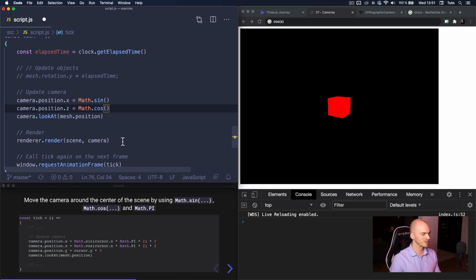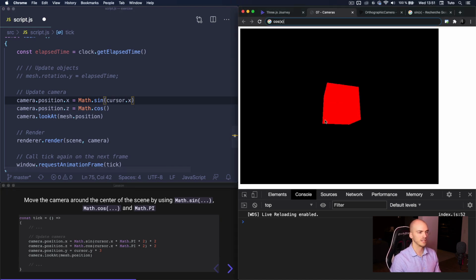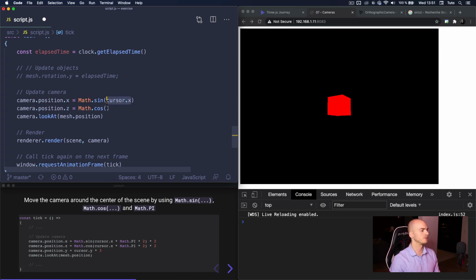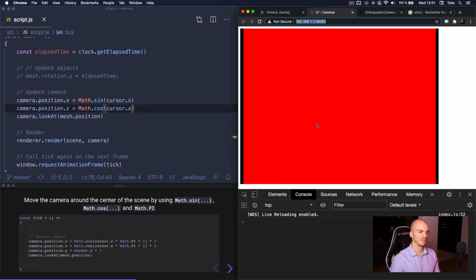We are going to do that multiple times. Don't worry, at the end you will know about trigonometry if you don't already know. So yeah, what angle are we going to use? Well, I'm going to use cursor.x, because when I move, look at this movement, don't look at the camera, the current camera animation. When I move my cursor like this, I want to move around the cube. So I'm going to use cursor x, and I'm going to use the same value on both sin and cos, like this. Wait for it.